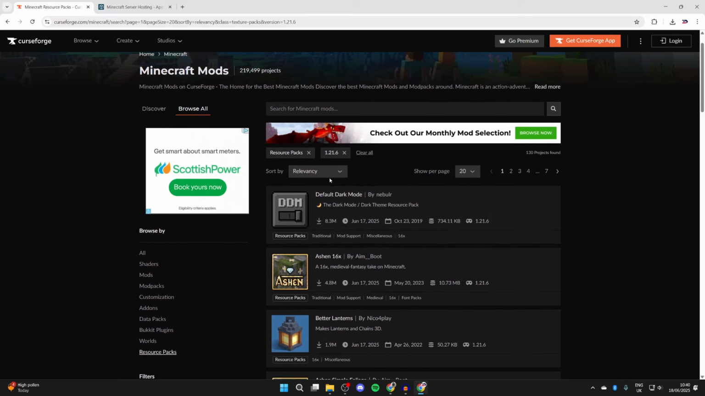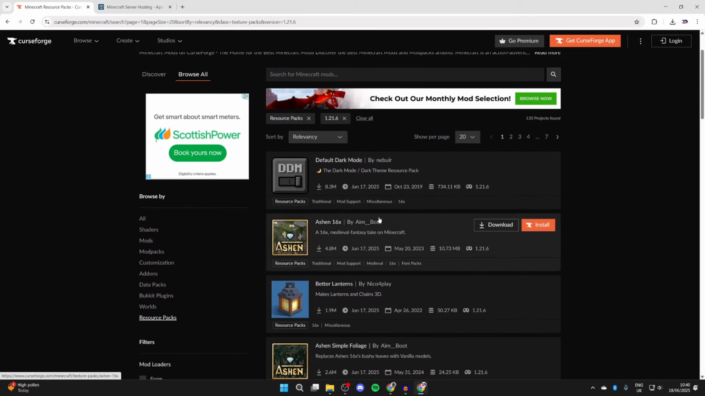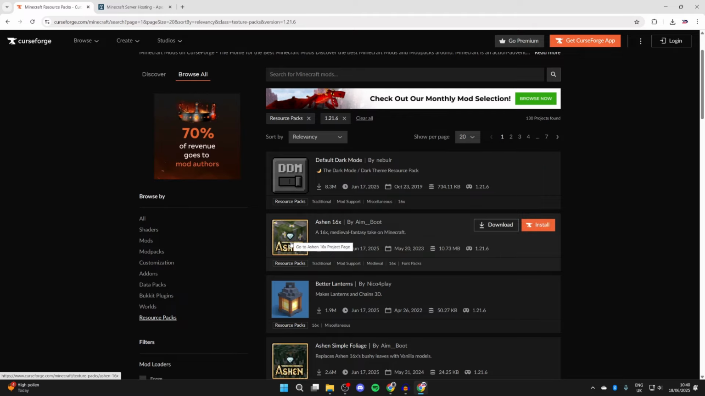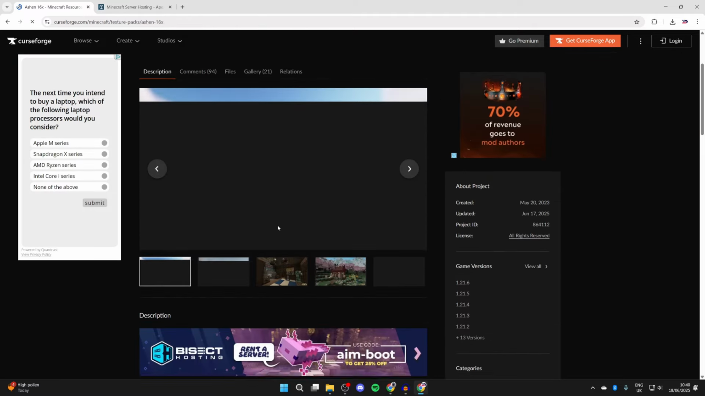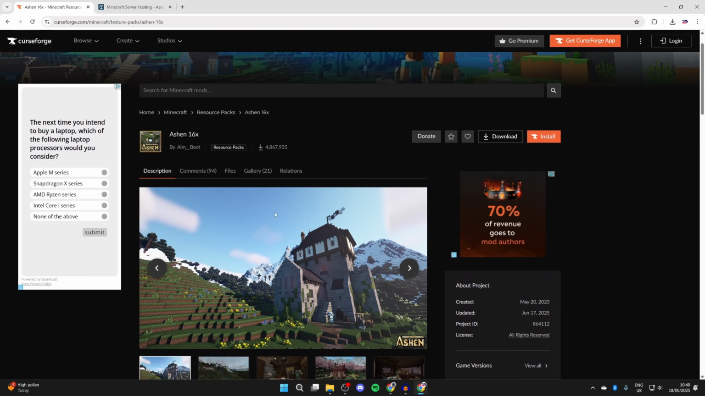Then you can start going through here and seeing some different packs. For example, we've got this medieval fantasy take. We could click here. You can read the description and see some examples of what it will look like.